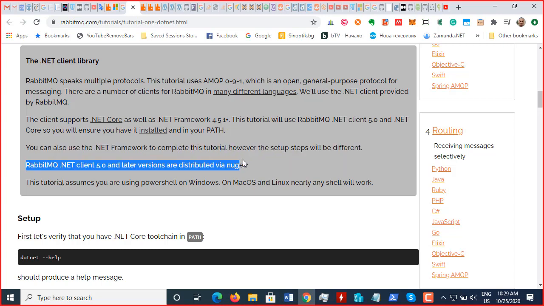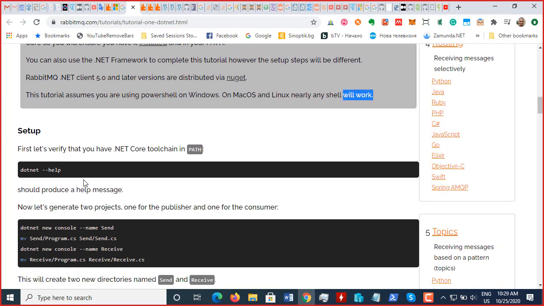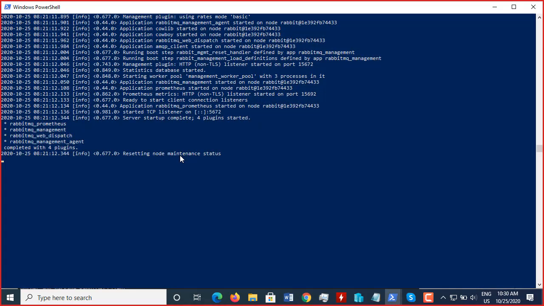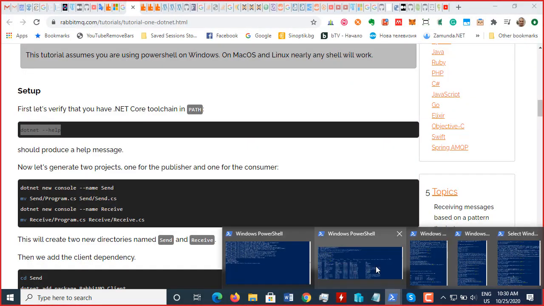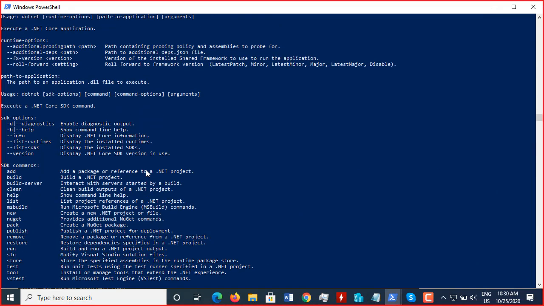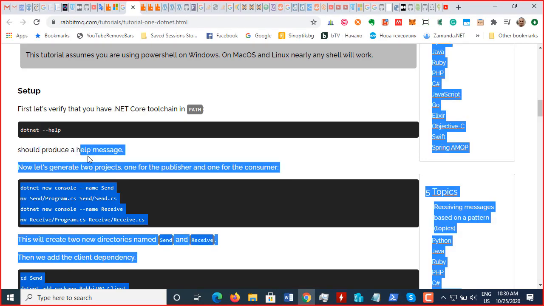However, the steps will be different. RabbitMQ client 5 and later versions are distributed via NuGet, as we can guess already. This tutorial assumes you're using PowerShell on Windows, and on Mac and Linux nearly any shell will work. Okay, that's fine. I don't even have to run dotnet help, but for the sake of consistency, let's run it. It's running .NET, okay, we know that. It should produce a help message.